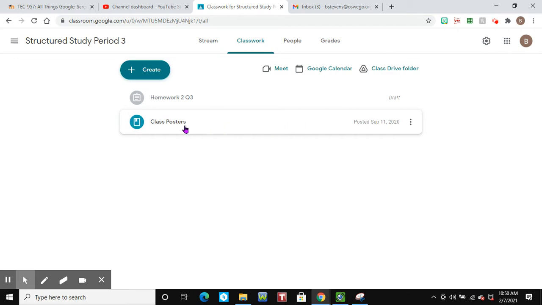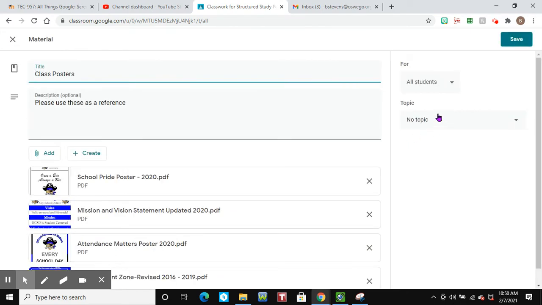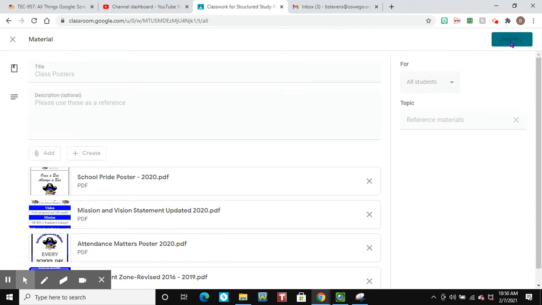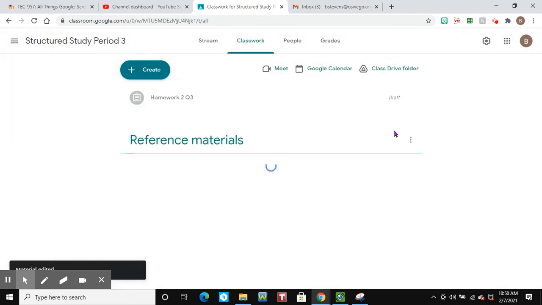So this one is one that I'd already released to all students. If I click on the three dots on the right-hand side, I can click Edit. So what I'm going to do is I want it for all students, but right now there's no topic. If I click on the arrow over here, I'm going to create a topic for it. And this is going to be Reference Materials. Then I just click Save. Now that's going to start cleaning up my classroom a little bit.